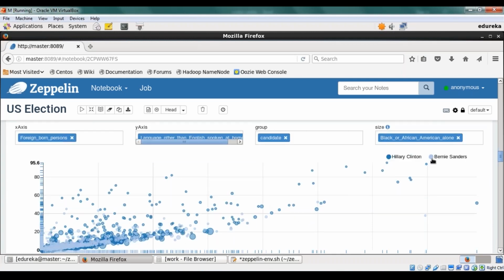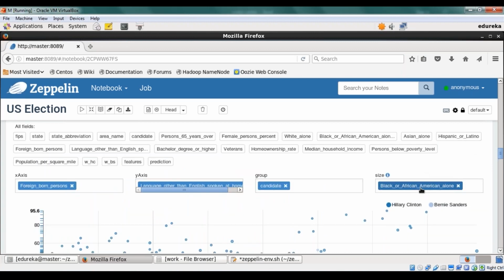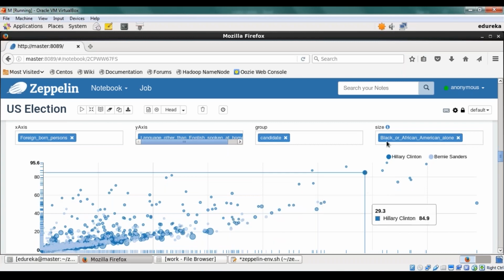So you can see the lighter blue is for Bernie Sanders and the darker blue is for Hillary Clinton. So all this light blue is for Bernie Sanders, and you can see that as the number of foreign people increases, you can only see Hillary Clinton in the scatter plot here. So there might be a few outliers like here, and the size is defined according to Black or African American alone. You remember that this was the feature where we found a lot of variations in the numbers. So that's why we grouped it according to that. And the bigger the circle, the more Black or African American alone.